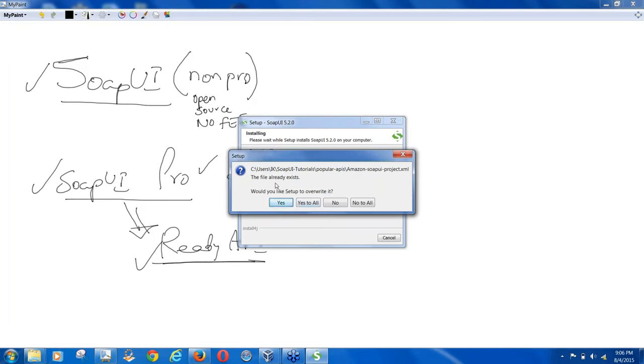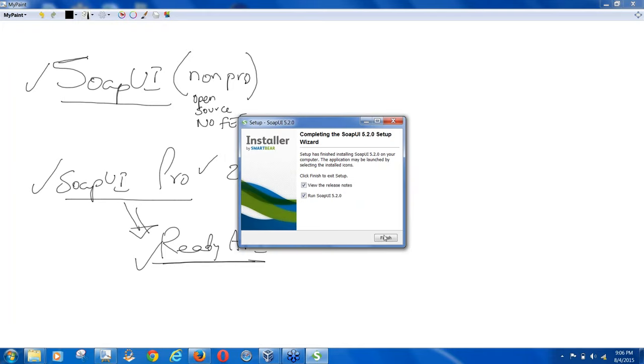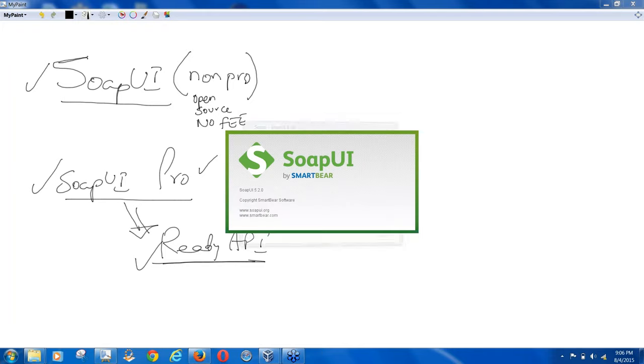So it says that there are some files already there. So do you want to override? Yeah, I said I want to override. And I don't want to see the release notes. I want to start. So I just hit finish, and it's starting my SoapUI, which is my SmartBear.